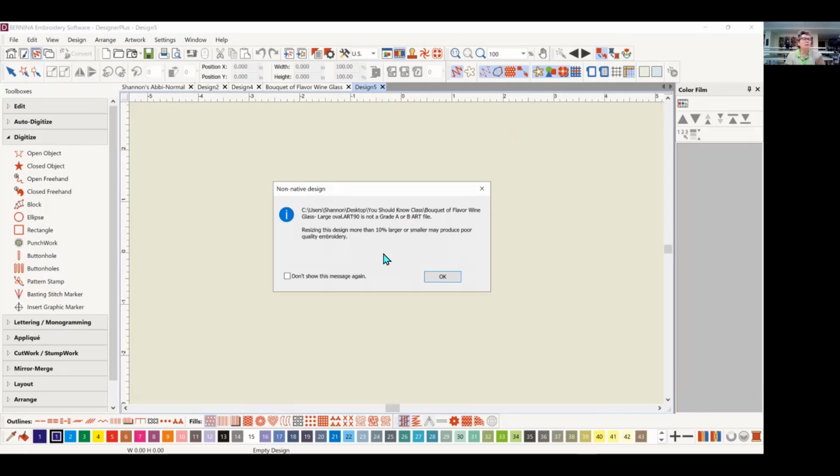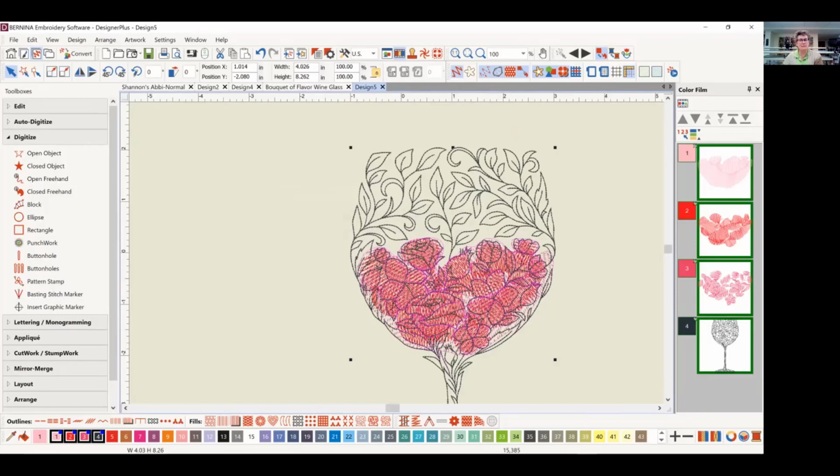So even though this was saved as an Art 90, it is not an Art 90. It was saved as an Art 90, but there's no unique information that was created in the software. Now, I'm going to click on OK. You're going to see it's the exact same design, guys, right?